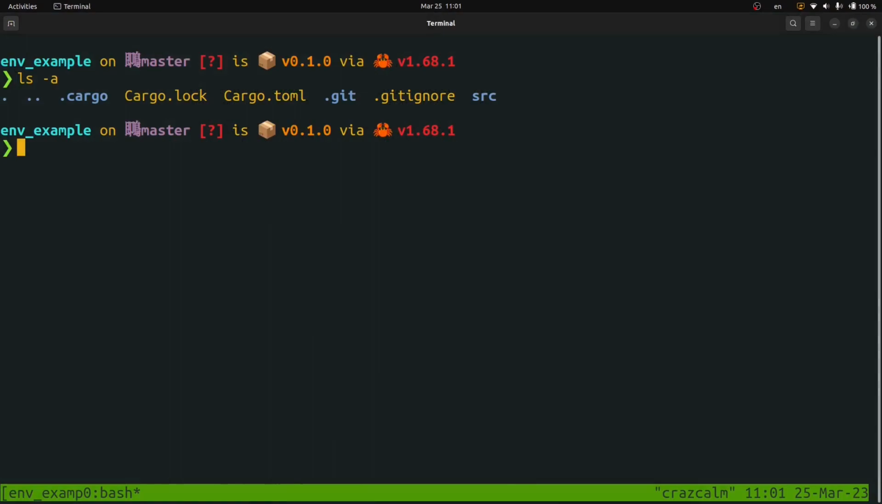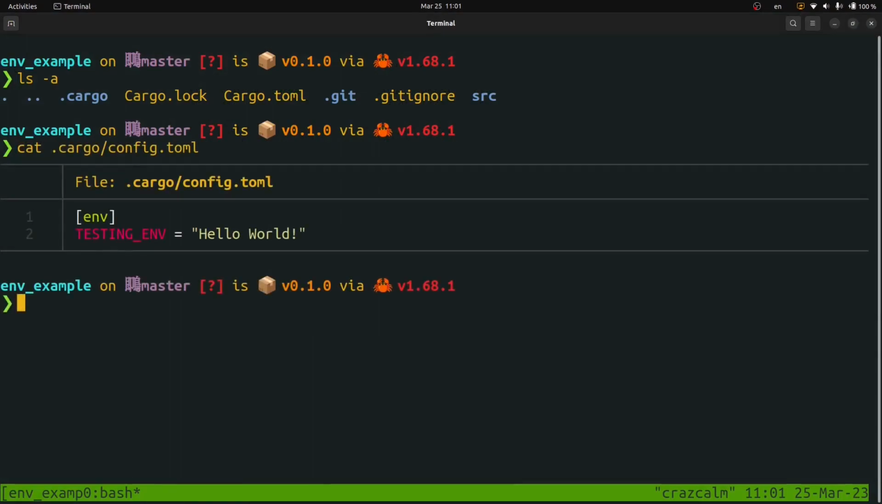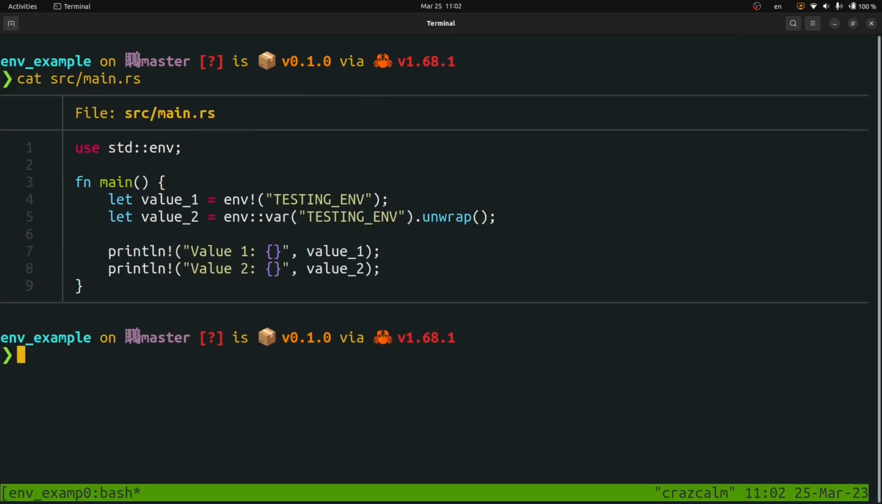Here's my project. I've already created a .cargo directory. Here's what my config looks like. I'm setting an environment variable called testingEnv to hello world. Here's what my program looks like. I'm pulling in the value of the environment variable into my program and then printing it. There are two ways of pulling environment variables into your program, and I didn't realize that they did different things until I was figuring out this video.